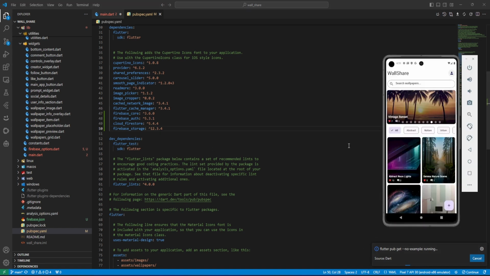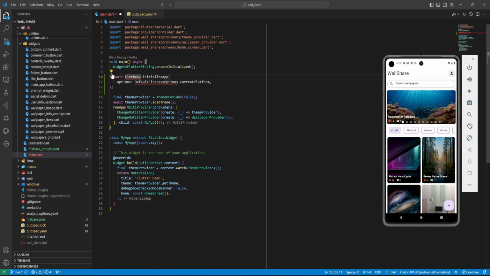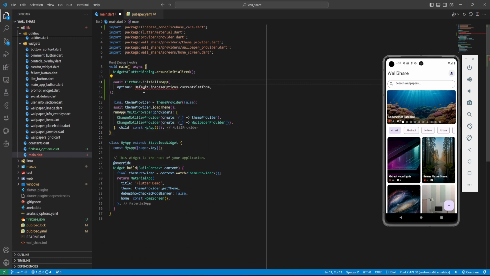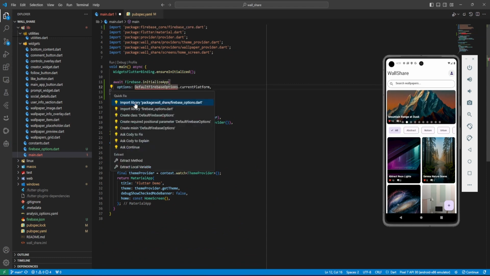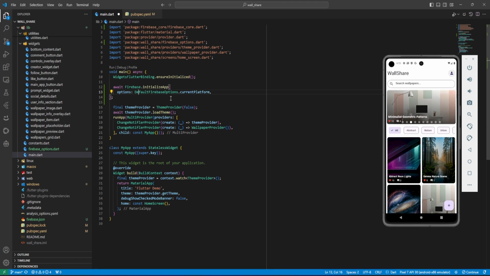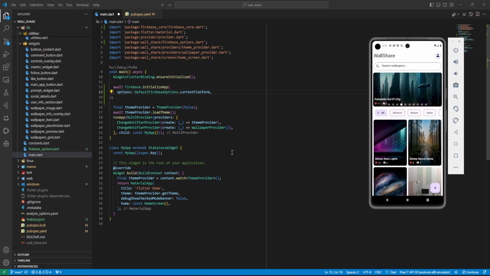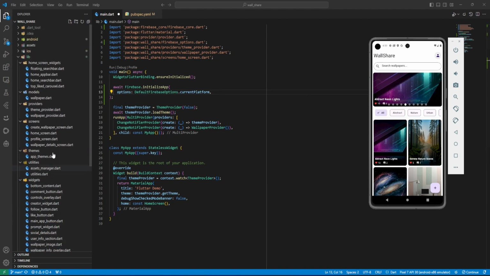Now I think we can bring up our application. Let's just wait for these packages to install. Looks like they have installed. Now if we come to the main.dart, we can go ahead and import this. Then we can also import that. Now that these are imported, we can try to run our application. If we don't get an error, it means we have successfully configured. Now, there's one thing that we need to do.